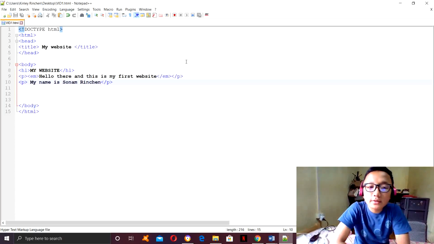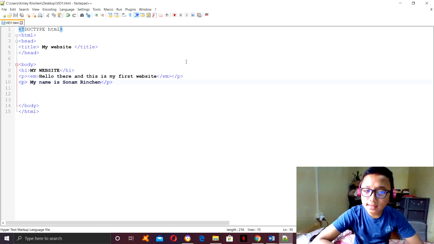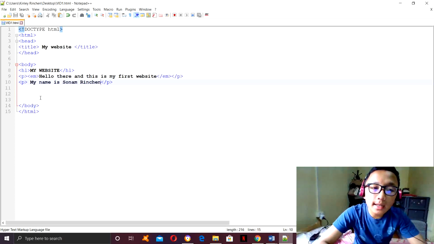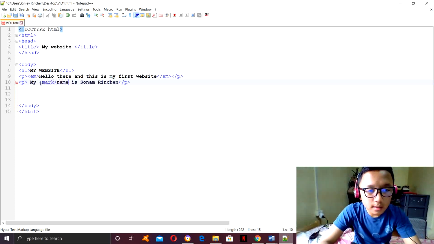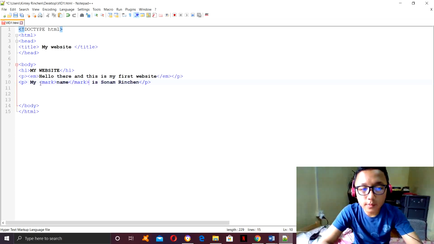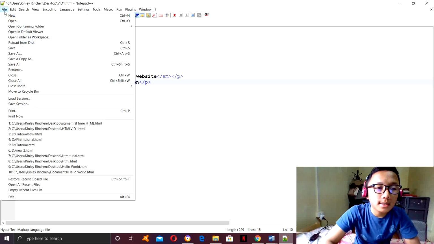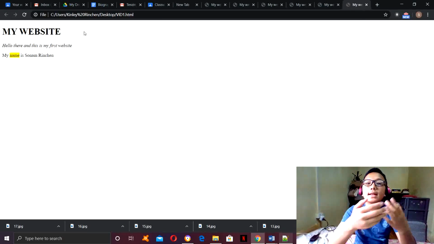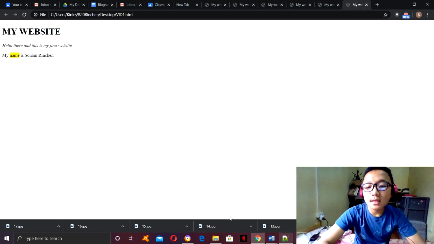The next tag I'm going to be teaching you guys is the mark tag. It's also called the highlighting text. It just highlights a particular word or a sentence. So let us highlight something in here, let's say my name. Use this tag, and then you end it over here. You have to put the text you want to format in between the tags. Let's save it, and then let's run it. Yes, it has highlighted the name. That's basically what the mark tag does.